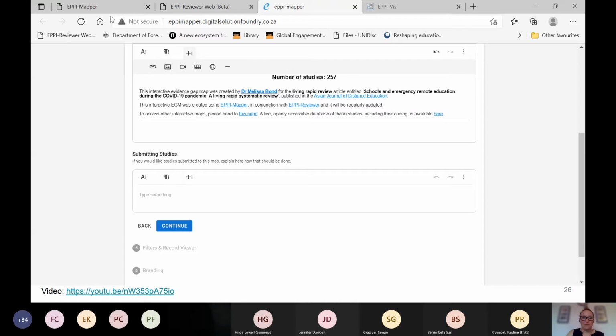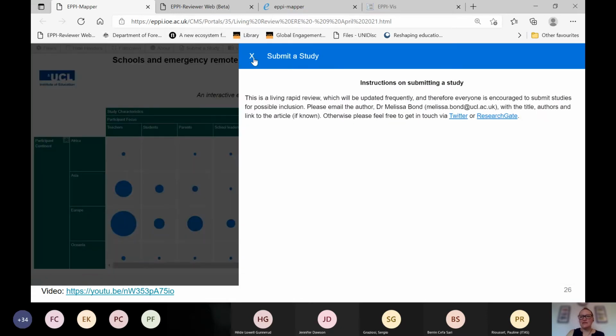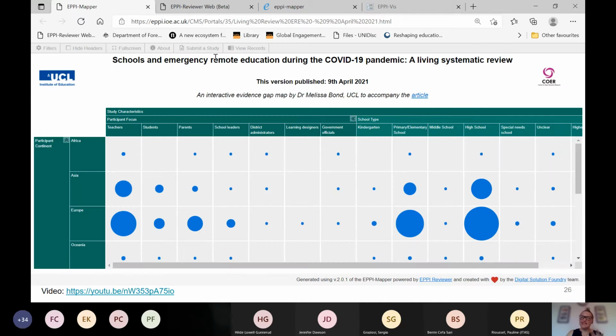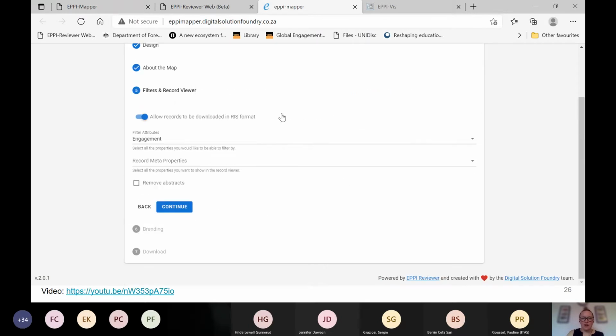Now this bit here is what I was referring to by this submit a study button. I'm going to leave this blank for this particular example so that you can see the difference in the construction of the menu area there at the top. So I'm just going to leave that blank and click on continue.